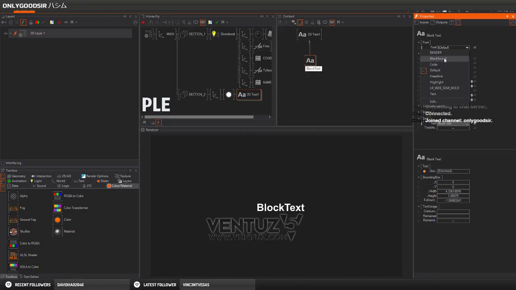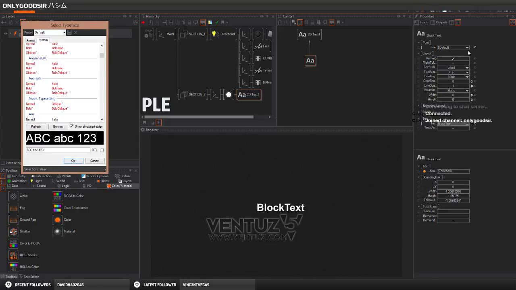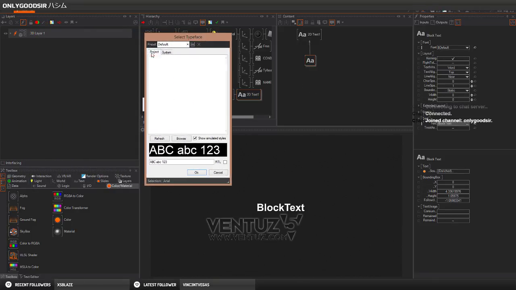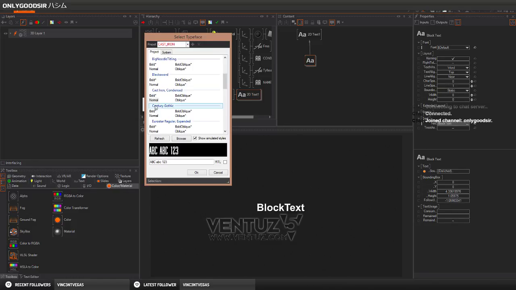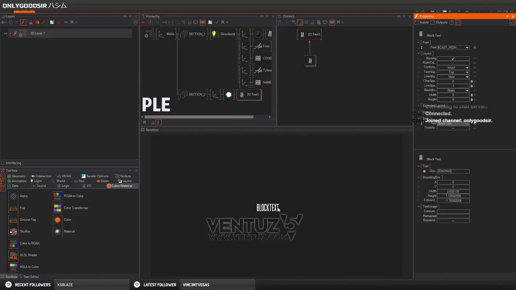Did I even save? Oh, I didn't save the condensed font. So what we can do is just go edit, project, cast iron, normal, cast iron normal, and I'll call this cast iron. Okay. Add. That's cast iron. Yep. Okay. There we go.